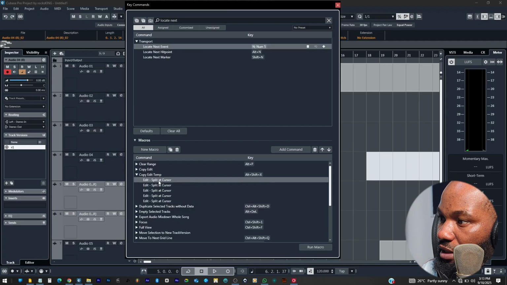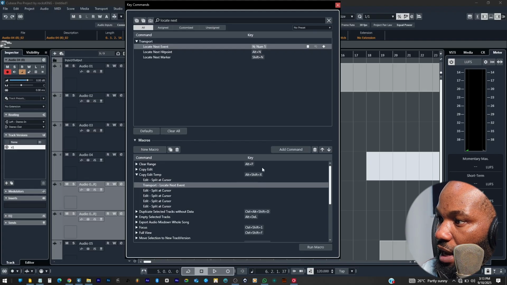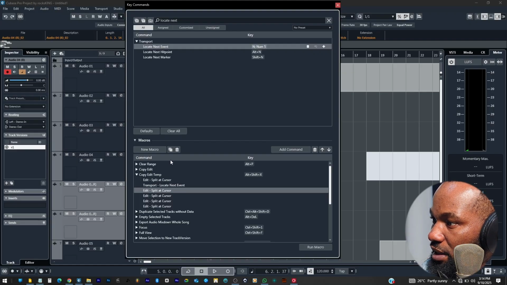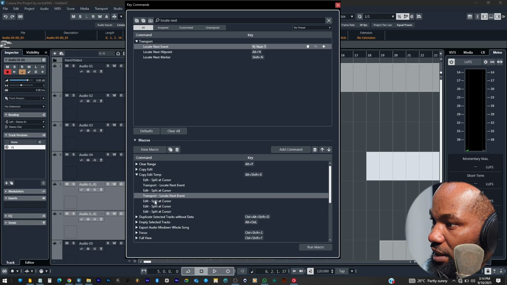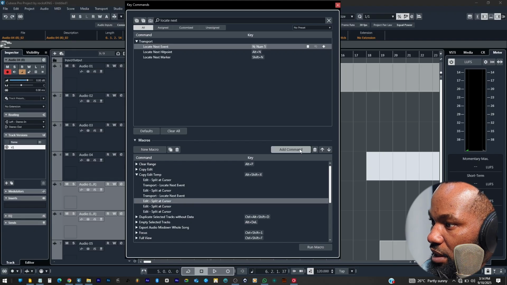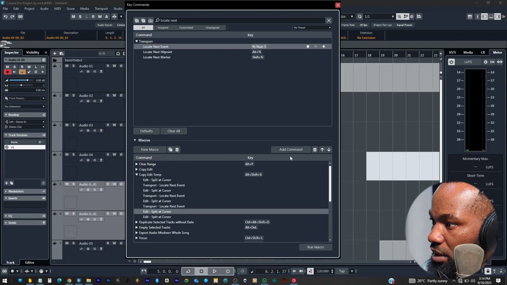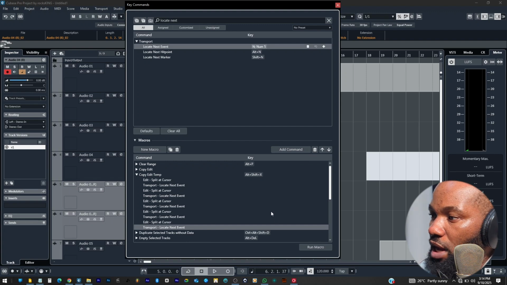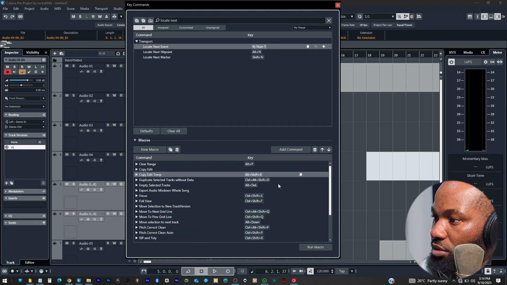I want to add it right after this split at cursor. So I say add. I select where I want it to come after, and then I add it. Then I select this one again, add it, select the next split at cursor, add it, select the next split at cursor, add it. So that's how we do it. Are you getting it? Now it's ready to run because it has a shortcut.